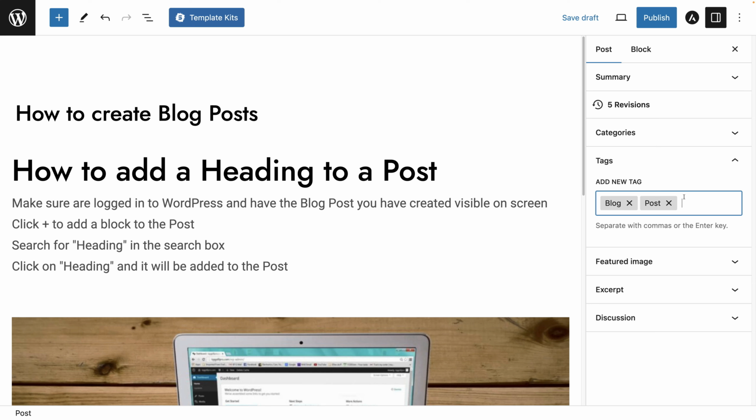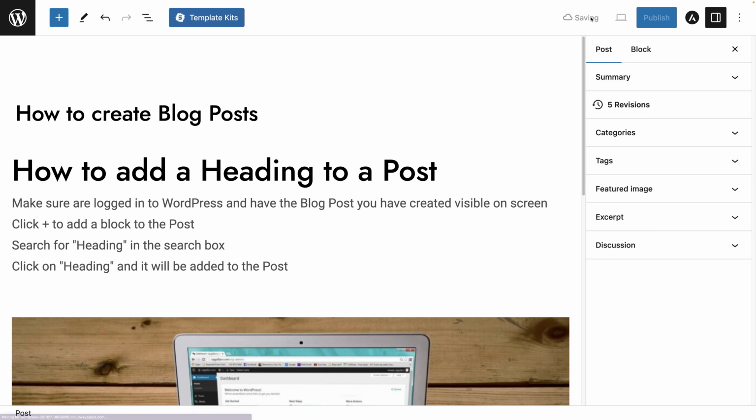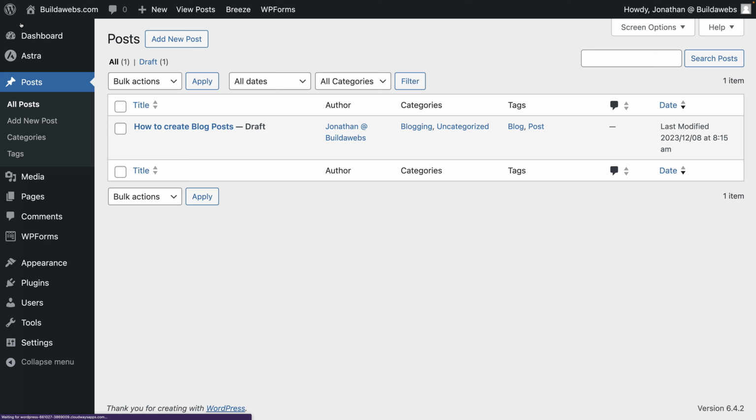Once you're happy with the tags that you've put in, click on tags to close it down, and then click on save draft, and then click on the W to return into WordPress.